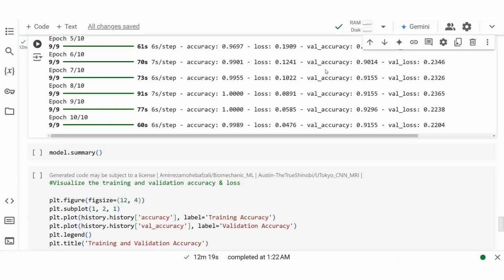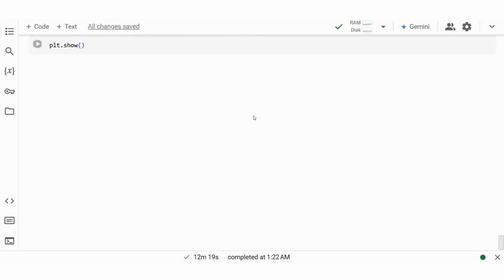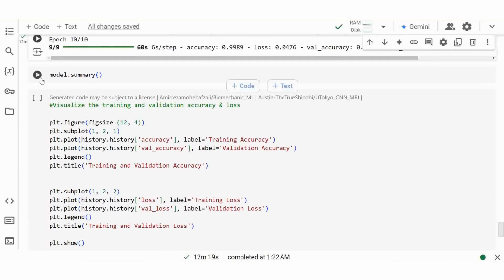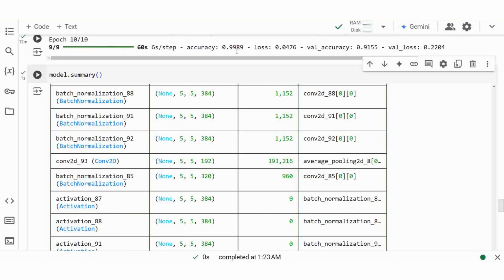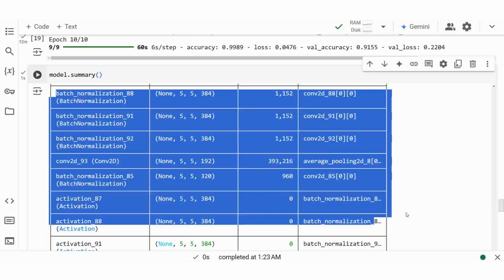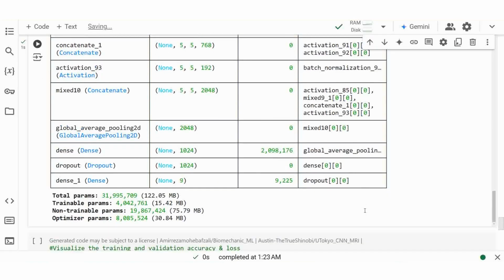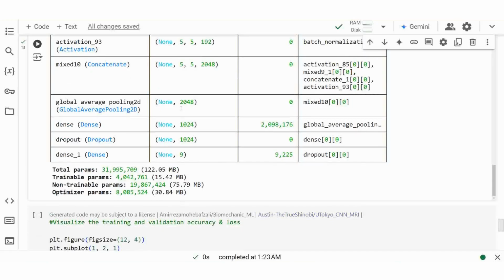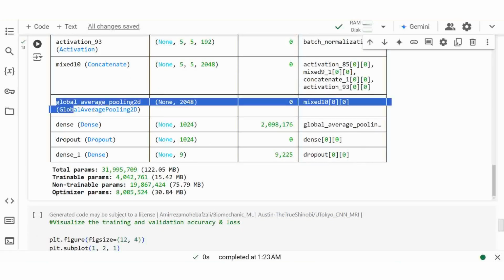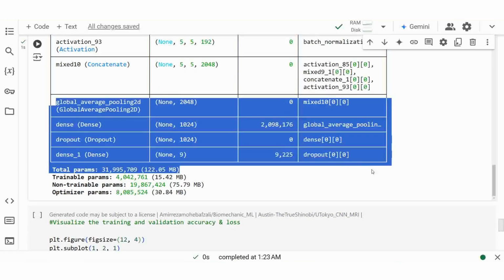We train the model with validation data and early stopping, and we display the training progress using model.summary, as we can see here. We also plot accuracy and loss trends for training and validation. So this approach uses transfer learning to efficiently classify our fruits with high accuracy. So these are everything related to our model.